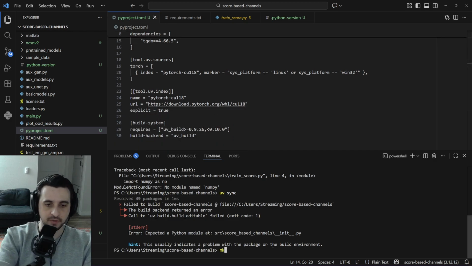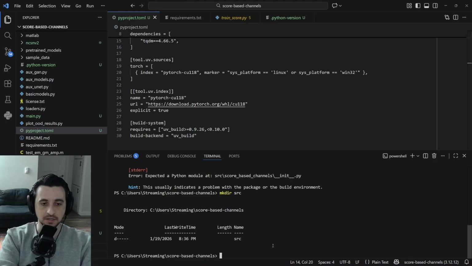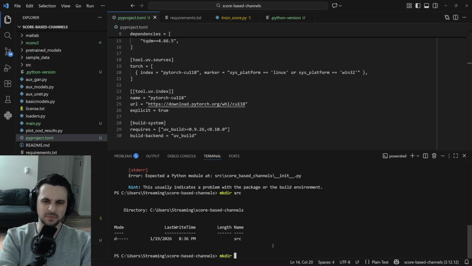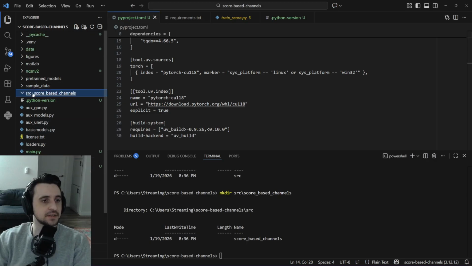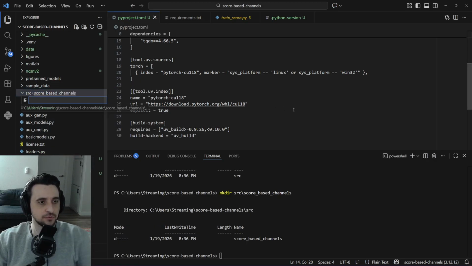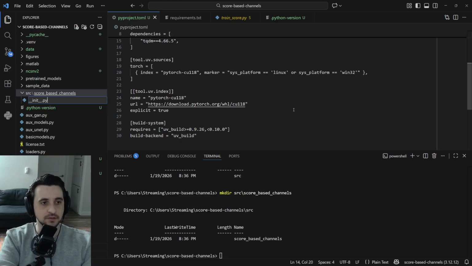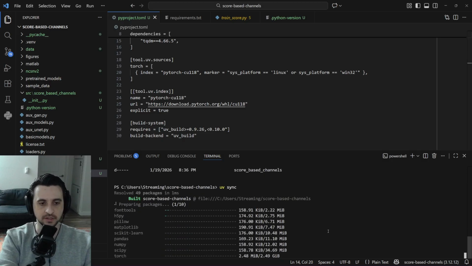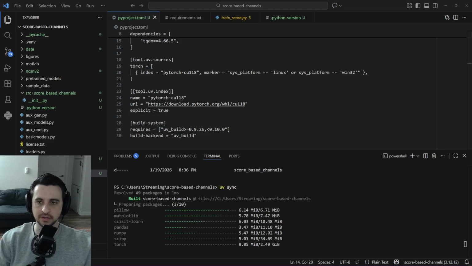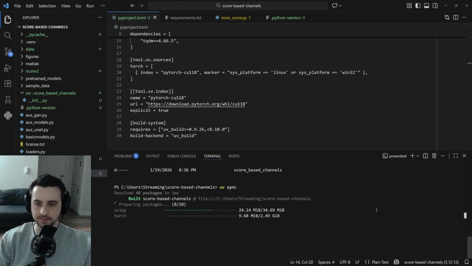Okay, so I need to make dir src. Let's just make this then. Score-based channels. And then in src score-based channels, we're gonna write the new file, which will be called init.py. There, now you should be fine. So if I switch back to 3.11, it's gonna re-download all the wheels for 3.11, which is fine. Now UV is very cache heavy, so it sucks up a lot of gigabytes, but that's fine.